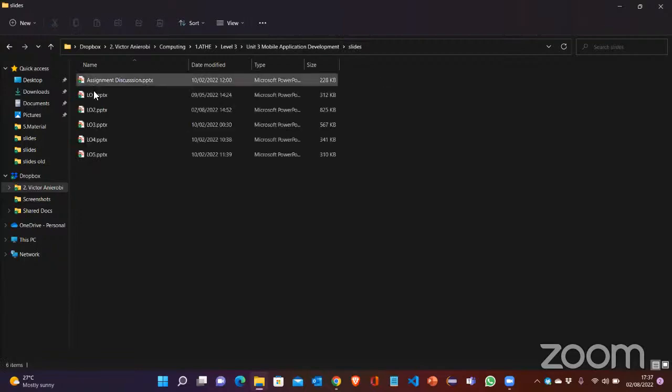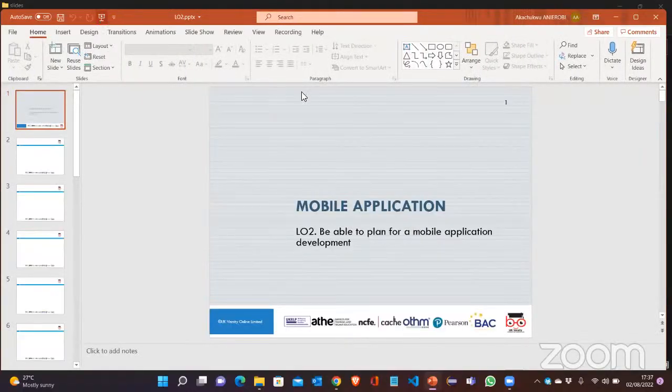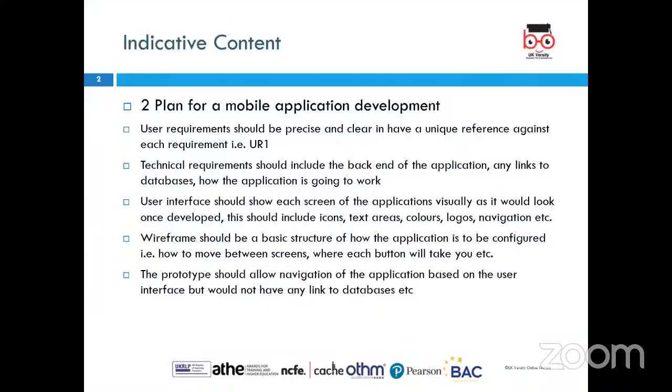So let me just open the PDF slide. Okay. So today, as I said, our learning outcome is that we're going to be able to plan for mobile application development. In our indicative content, we're going to look into user requirements that we need to create our mobile app, and technical requirements as well, which should include the backend of an application, links to database, and also how the application is going to work.